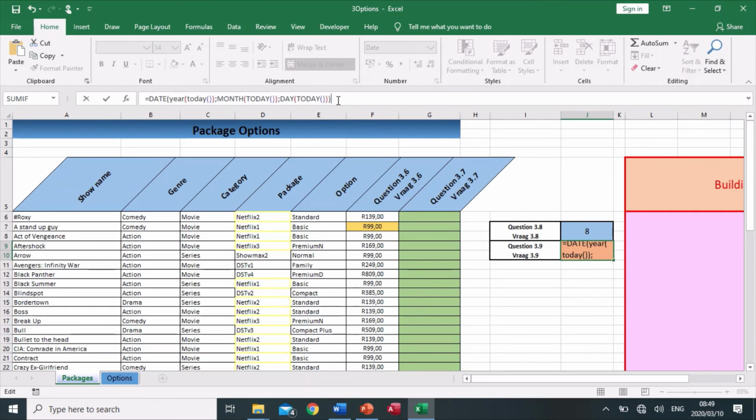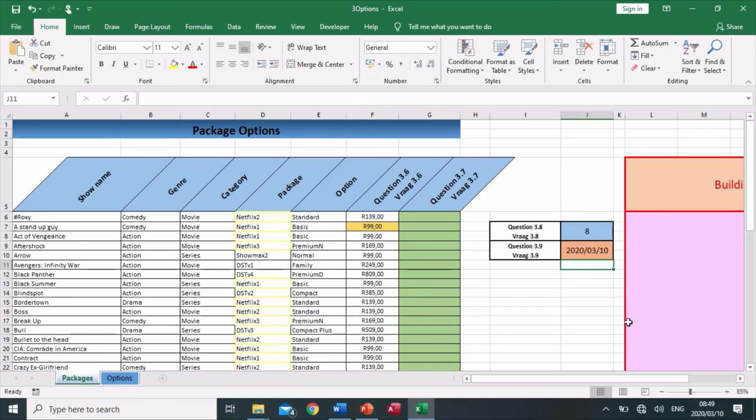Now, by doing that and pushing enter, you should see that now today's date is displayed in the box, and it looks exactly like the date here at the bottom of the computer. Why does it look like this? Well, the year function pulls out the year of today's date, which is 2020. The month pulls out the month of today's date, which is 03, and the day pulls out today's day, which is the 10th. Now what we're going to do here is we need to add 3 months.